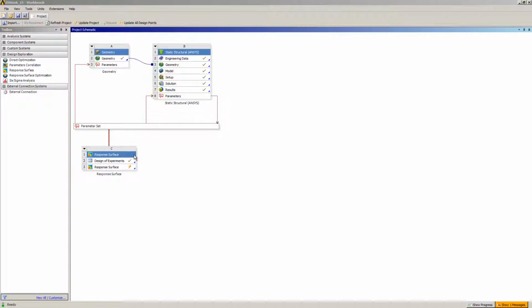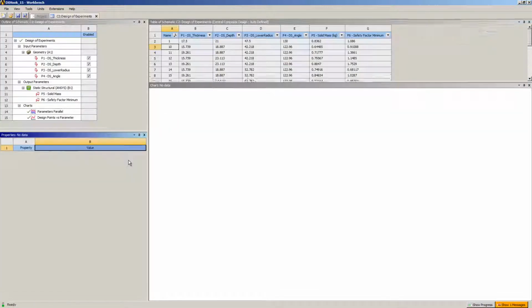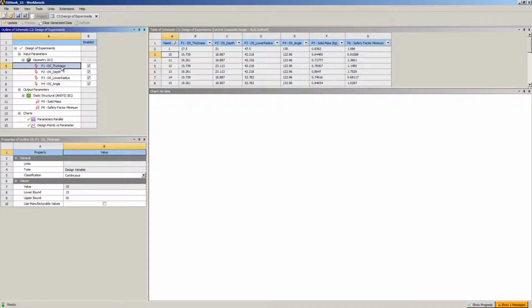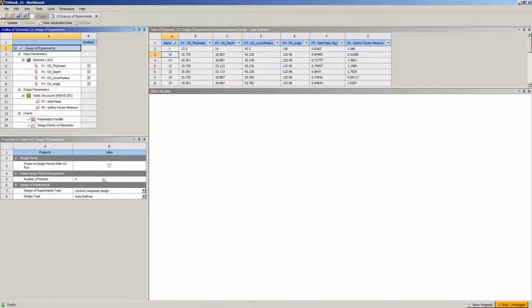The first component in my response surface optimization system is Design of Experiments, or DOE. This one has already been solved, but I'll take a look anyway to review my parameters and design points. Here, I can see my inputs and the ranges I've specified for them. I need to consider these design constraints on the inputs. I ran this DOE with default values, a DOE type of Central Composite Design, and a design type of Auto-Defined, which optimizes the DOE based on the number of input parameters.